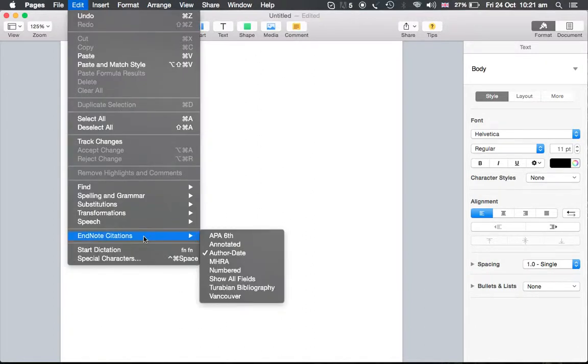Edit endnote citation. This is to edit the endnote citation. This is the citation style: author, date, numbered, Vancouver. We will see where to get the endnote insertion option.